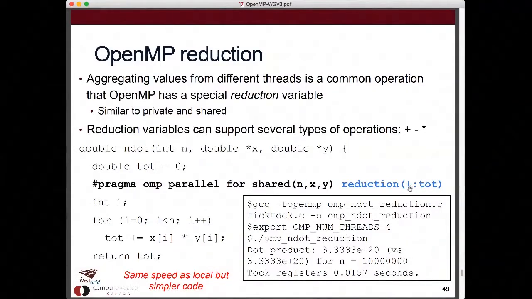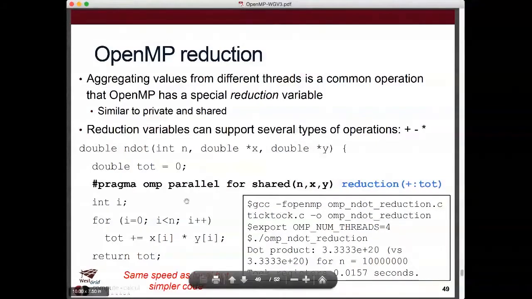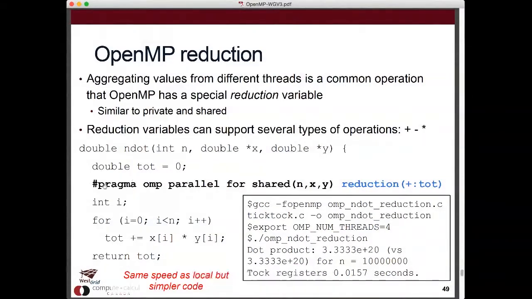And reduction does the same thing that you did manually here. It will create local variables for each thread, and at the end, it will add them up, depending on the reduction operation, and store the result back in the global variable that you have defined. So the speed up will be the same as you had before, you can't get better than that, but the code is much cleaner and much easier.